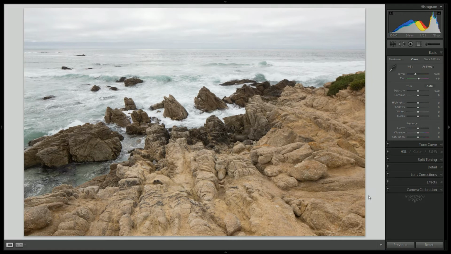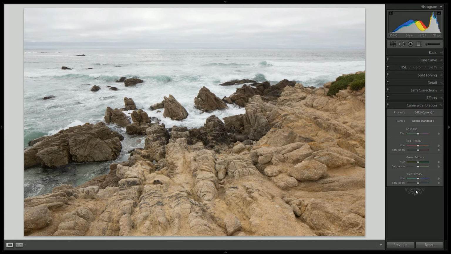So with that out of the way, I do want to mention something that didn't come up in the last tutorial, and that is this camera calibration tab. Adobe will often choose to implement its standard profile when you import an image, but I actually don't care for the Adobe standard. For most of my pictures, in fact, almost all of them, I choose camera standard, which is what I was using when I was taking the picture.